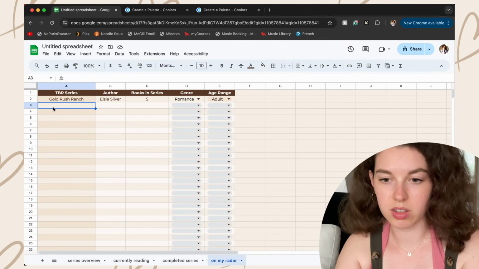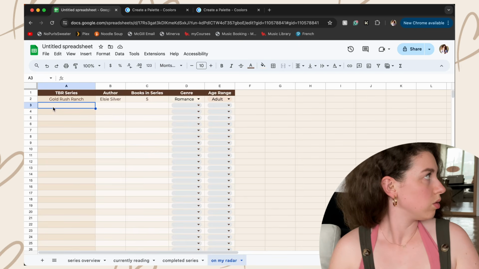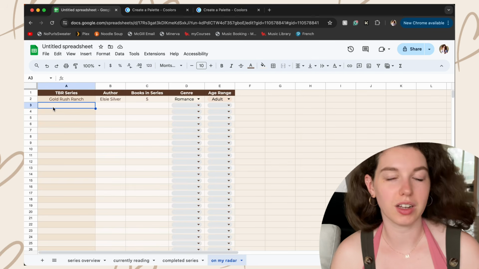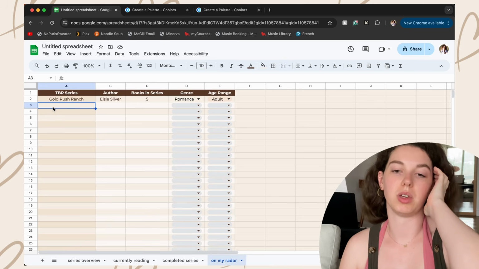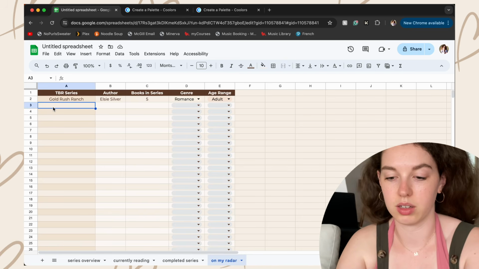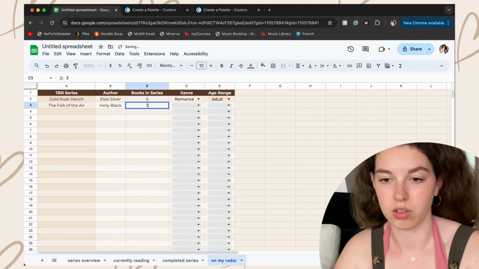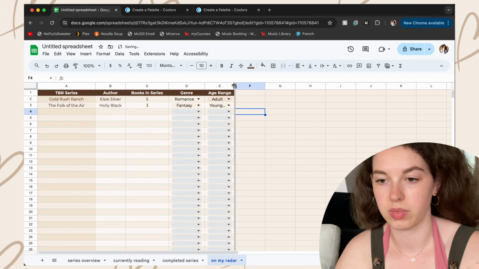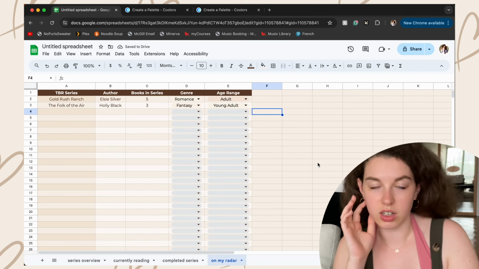Say, what's another series that I've been wanting to read? Why am I forgetting every single series I've ever wanted to read in my entire life right now? Interesting behavior on my part. Let's say it's The Folk of the Air. It's by Holly Black, and there's 3 books, and that one's fantasy, and it's young adult. Again, I'm going to make this wide enough, and then you can just keep filling it in as you go.